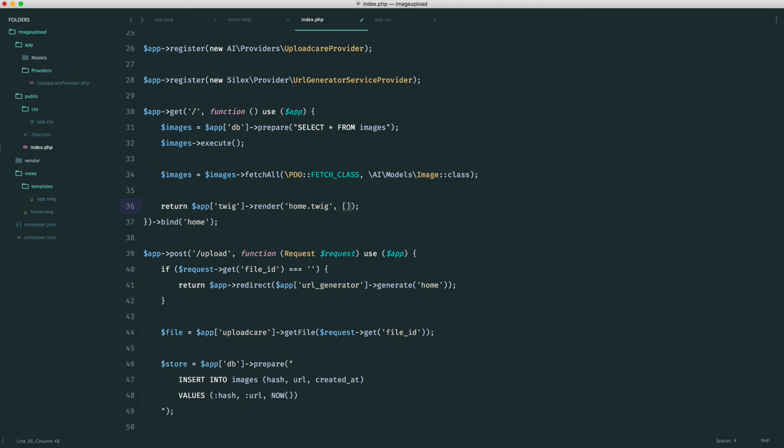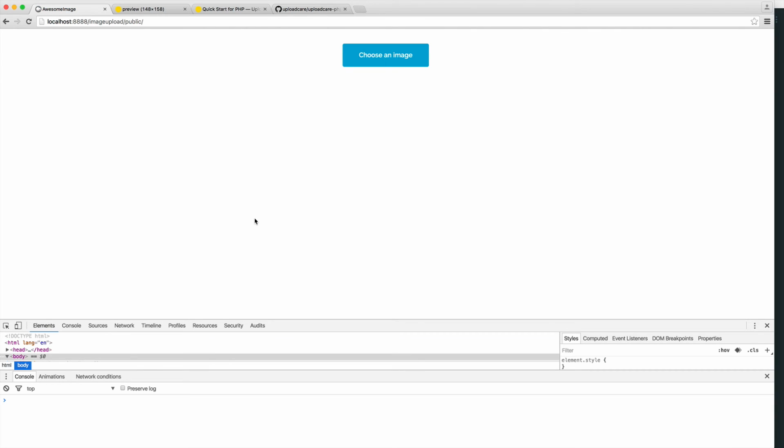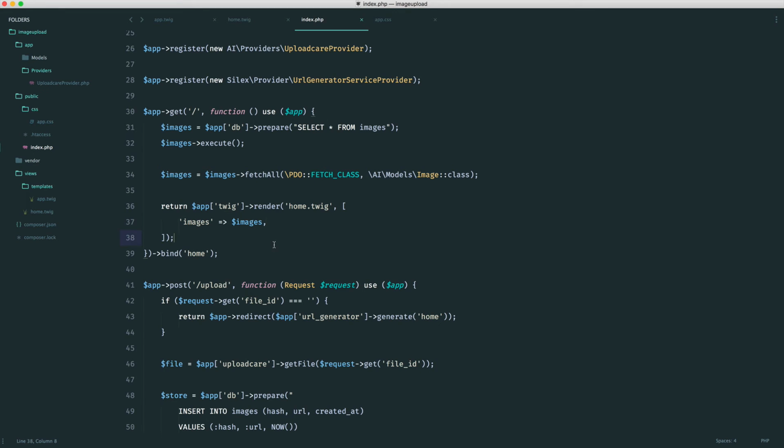So to actually pass these through to the view then, we pass an array as the second argument in this render method. And then in here, we give the key name and the value. So in this case, it will be images and images. So now on our home view, we have our images available to iterate through.